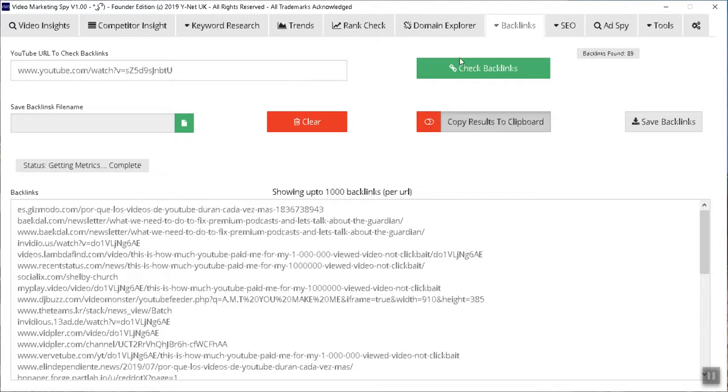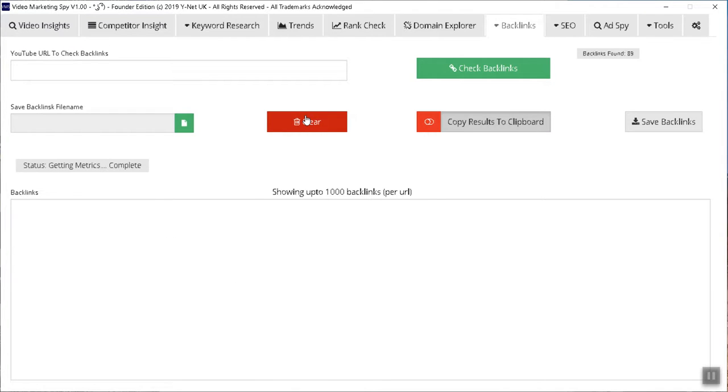Basically, you can click here and set your file name and destination for the file to save, so it can save all the backlinks for you in a text file. You can click here to clear the results. If you turn that on before you do your search, it's going to copy all the backlinks to the clipboard straight away after it's finished searching, so it'll automatically copy it for you. And there's your save backlinks button for when you've picked your destination and file name. And that's the amount of backlinks that you found.